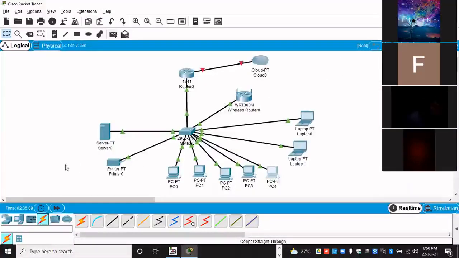Okay, guys. So any of these guys can access the web server on your LAN network. Are we good? Okay, great.